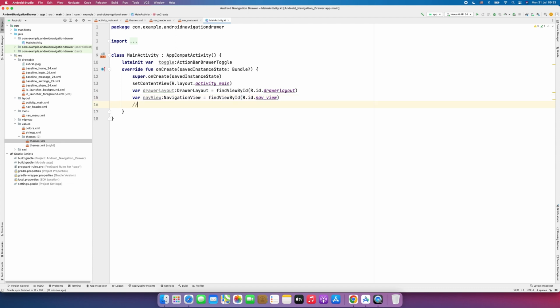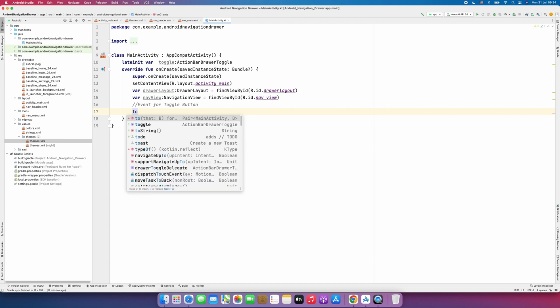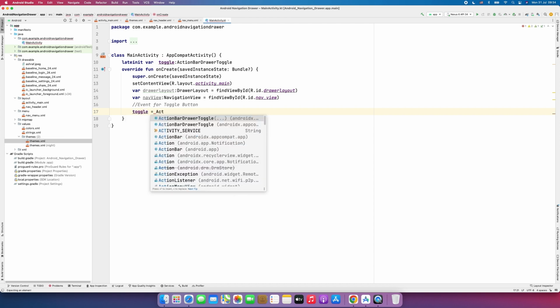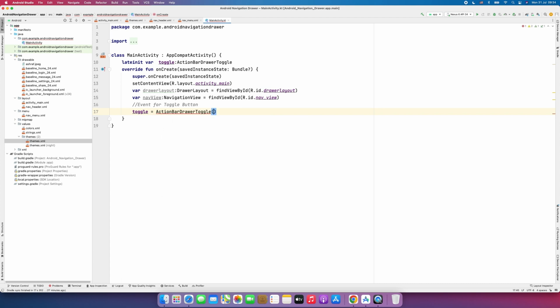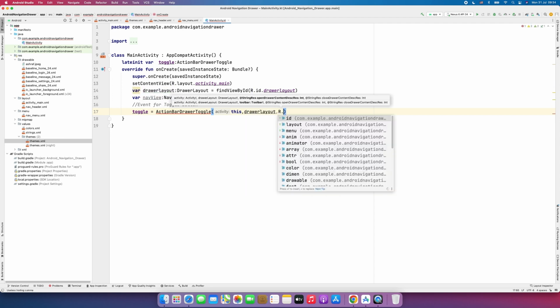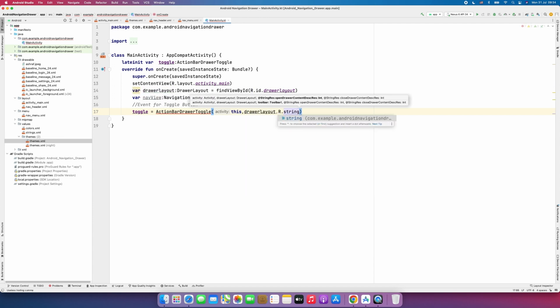And here we need to define event for toggle button. The toggle button, we define it here. So I say toggle equal to ActionBarDrawerToggle. The first thing is the main activity, or you can say this, and the second is our drawer layout, yeah. And the third is R.string.open. The fourth parameter is R.string.close.